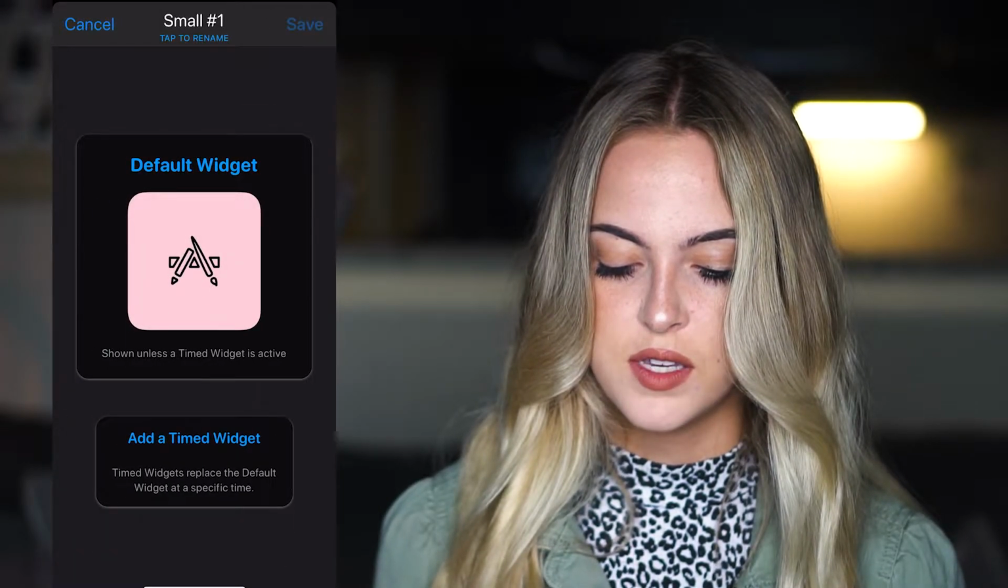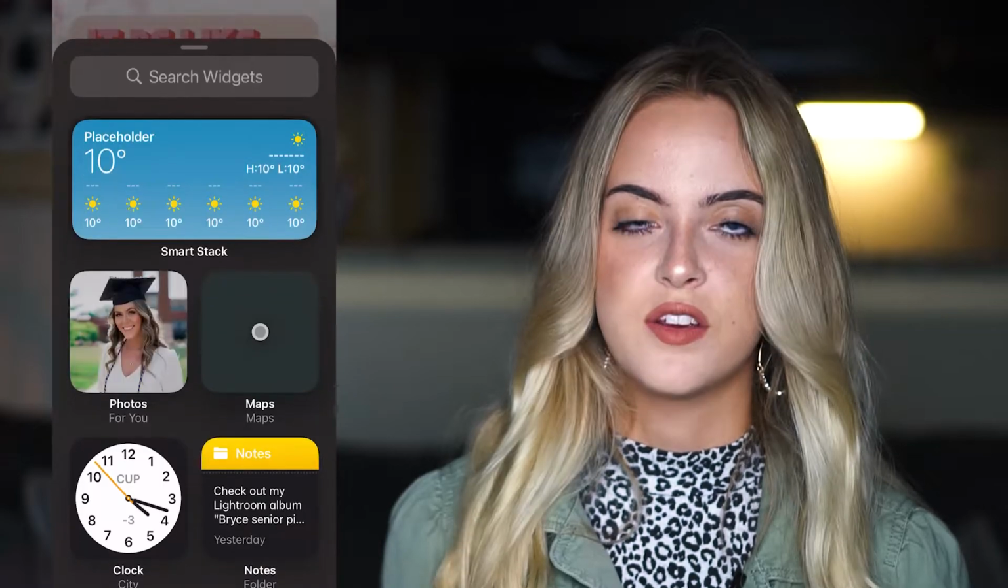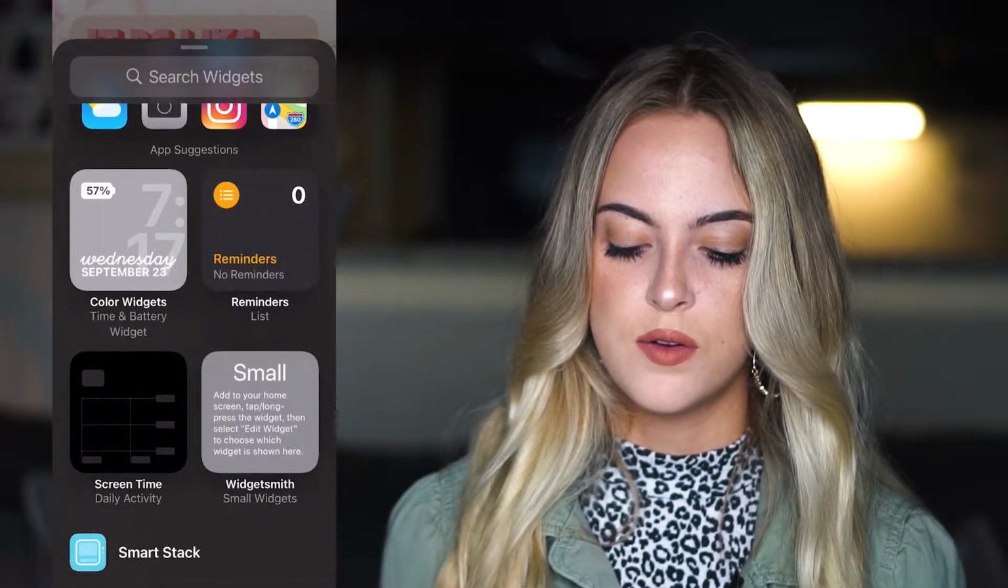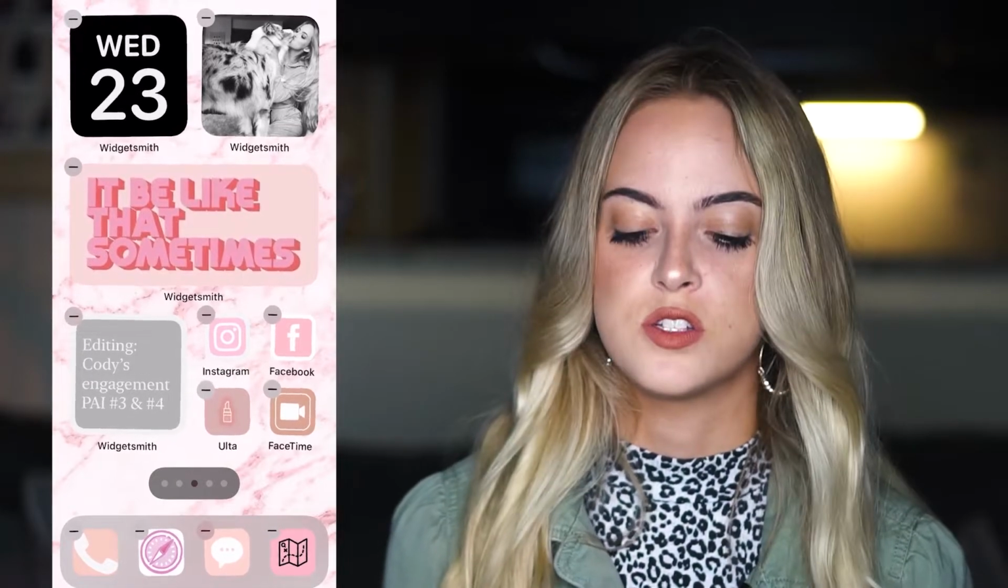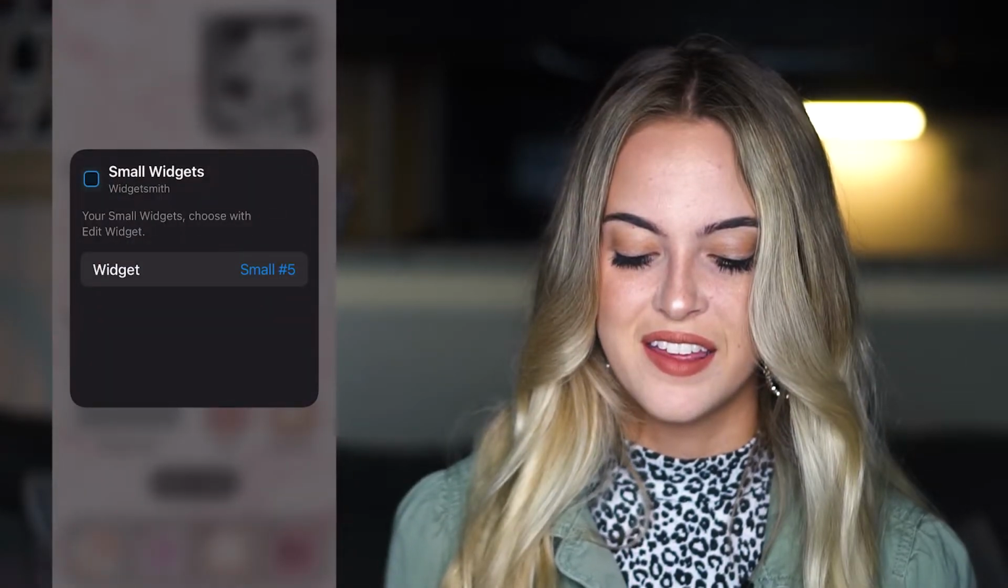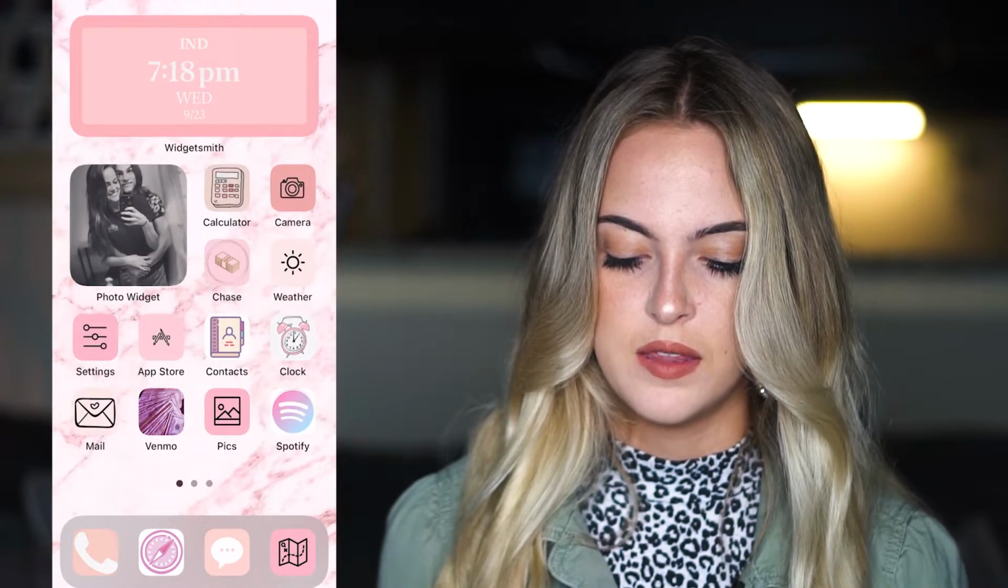Go back, save it, and then again, go back to your home screen, hold down, hit that plus sign in the top left corner, and you're gonna add a widget. So you're gonna scroll down. Widgetsmith is what we were using. You're gonna click that, hit the small, add widget, and there it is. See, this isn't the widget that I wanted. So what I'm gonna do is click it, click the widget, and then click number 1 because that's the one that I had, and there it is. So I'm gonna go ahead and delete that because I don't need it. But that's how you do that. And I'm actually going to move this because that's not where it belongs. There we go. And then boom.